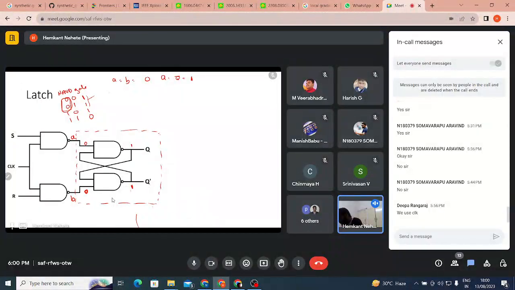Let's change the condition. Let's have A as 1, B equal to 0. B is 0, so the Q bar still remains at 1, correct? So this one will go over here. 1 1 would be 0. So Q becomes 0. So Q is equal to 0, Q bar is equal to 1.